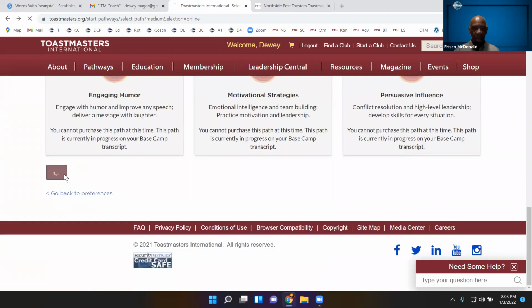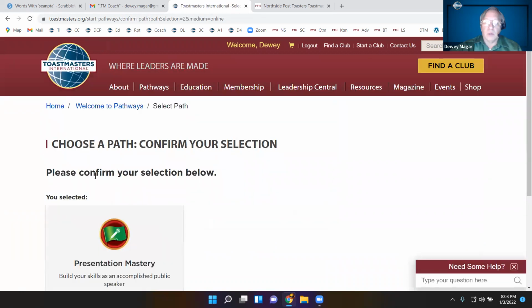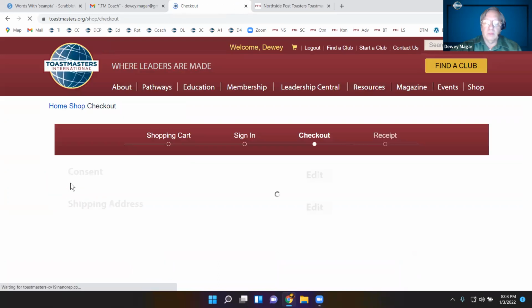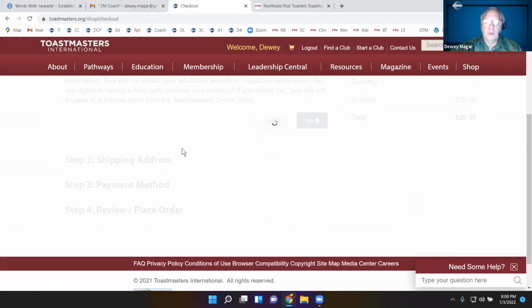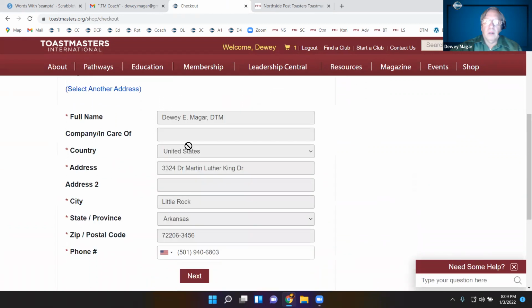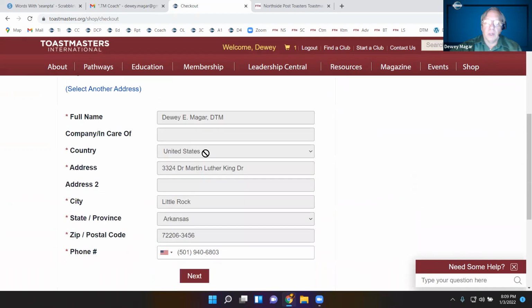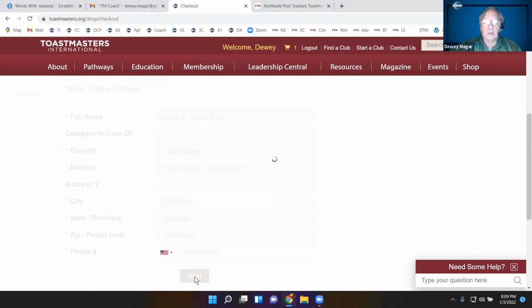Once you've selected a path, click Continue. The verification page will pop up. It says confirm your selection. I've selected Presentation Mastery. You click Continue. As you move forward, it will show you your shipping address, which is brought in from Toastmasters International. If there's anything wrong in this, you know you need to correct it in Toastmasters International. You click Next.